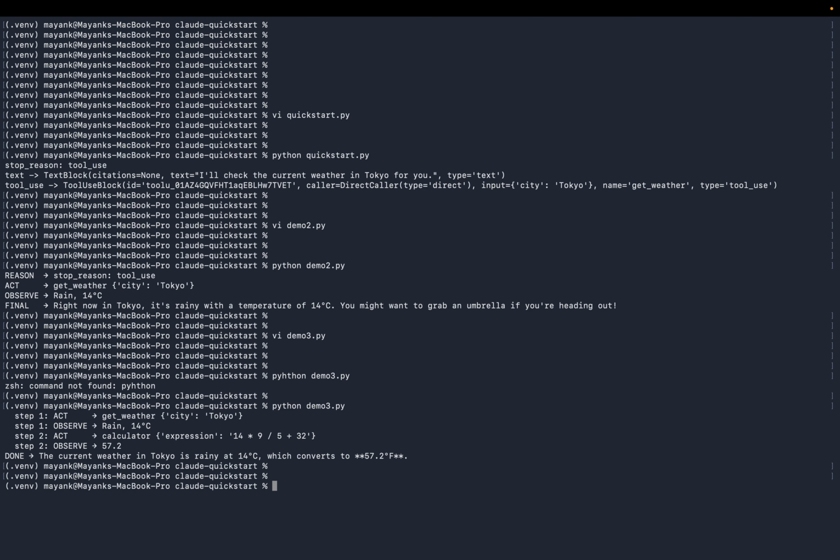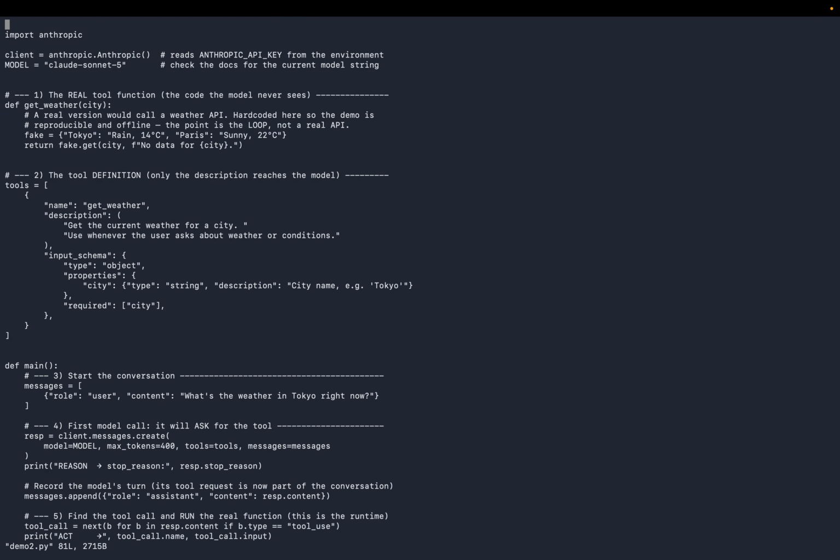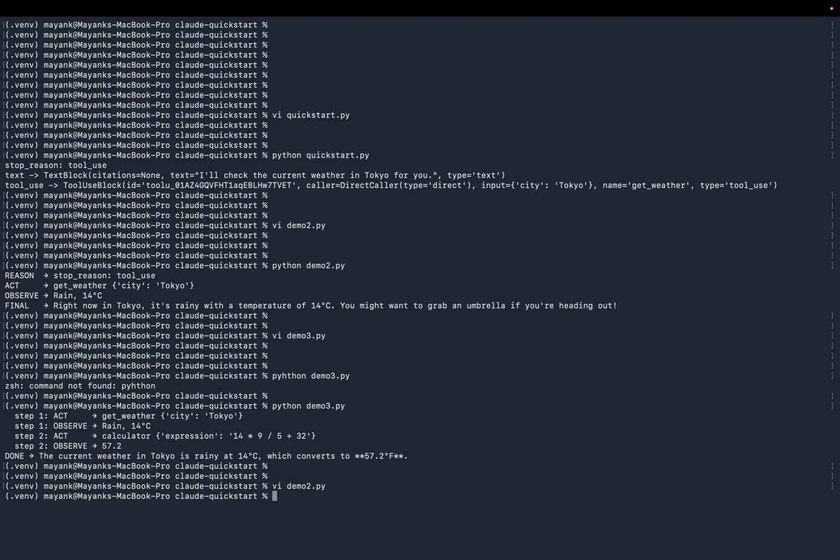Now there is another thing I want to show. In the second demo, let's change the question from Tokyo to Paris. Let me go back to demo 2, and in my initial description, let me change the city name in my user prompt. So this is the user prompt that is initially typed by the user, and instead of Tokyo, let me use Paris and see how it works.